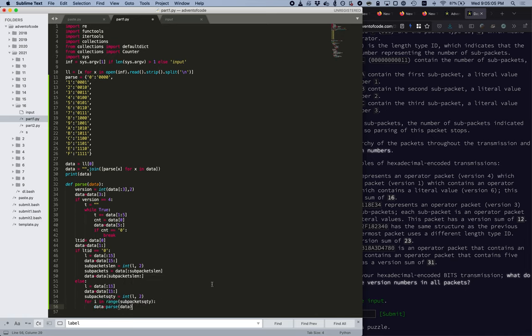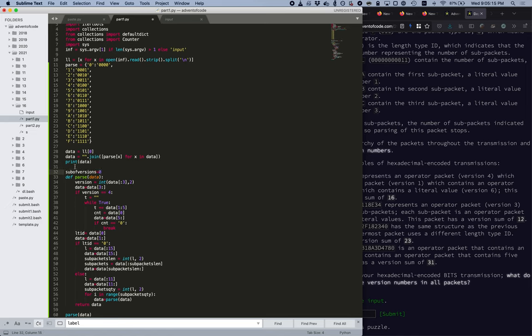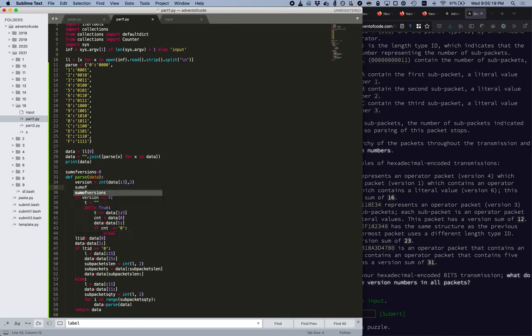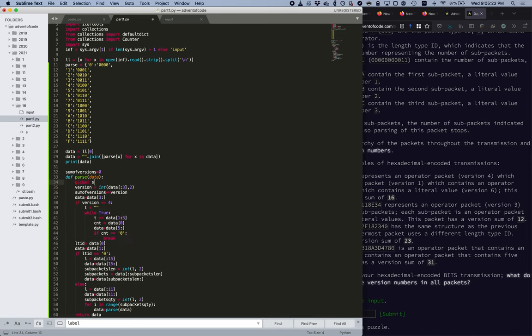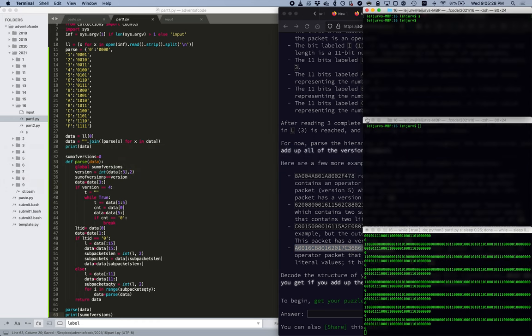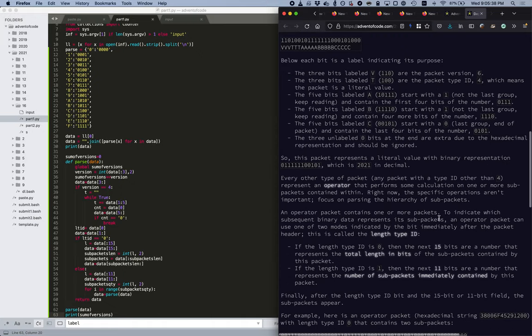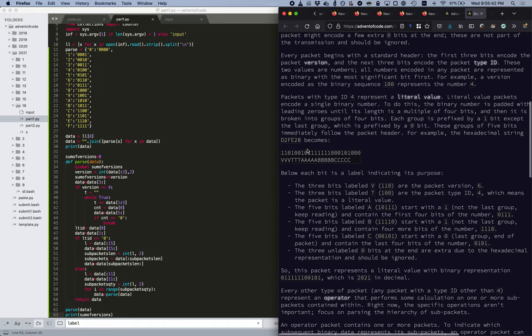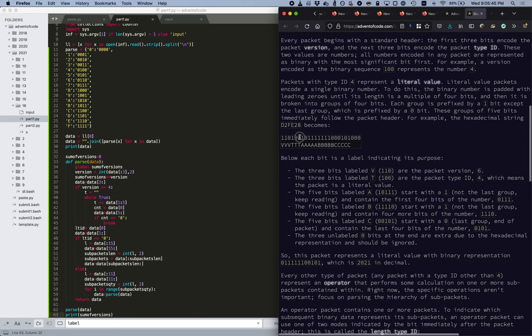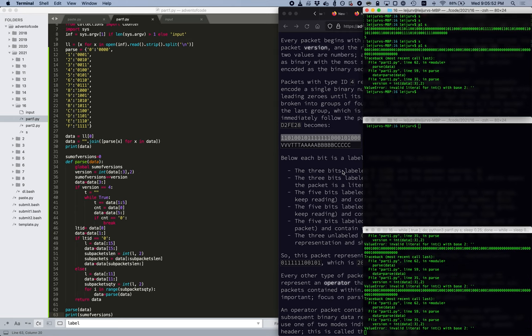And I guess we need to do this because I'm bad at programming. Sum of versions equals zero. Sum of versions plus equals version. Oh, and this needs to be global. Oh my god. If this works, it's a miracle. Version sum of 31. We got a version sum of 5. So this should give us 6. Great.